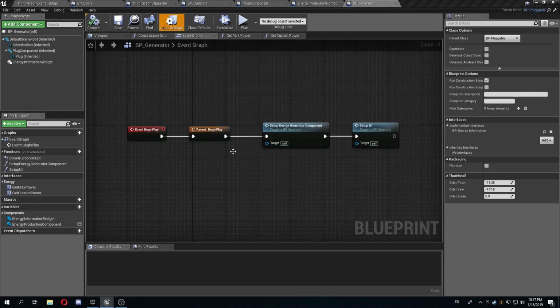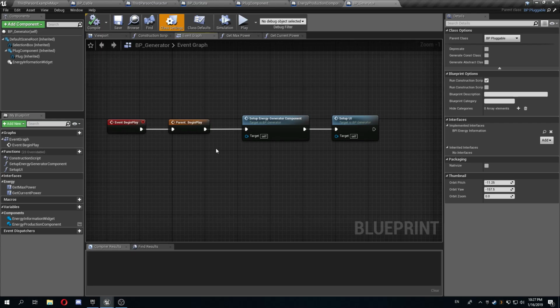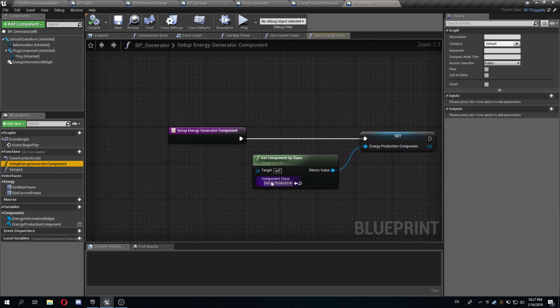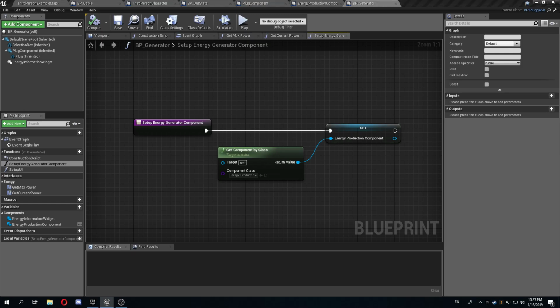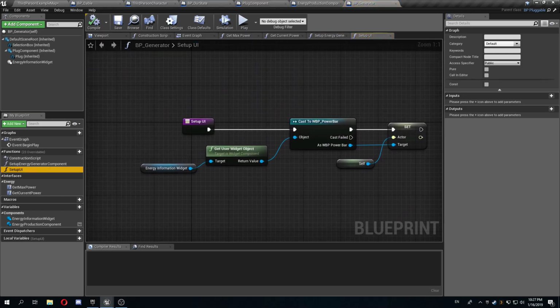Cool. So now coming back to the BP generator, we do need to make some changes here. I'm just gonna go function by function to see if all is okay. So setup energy generator component, it's straightforward, so it just sets the component, and the setup UI should also be untouched because I don't think we changed anything on that.